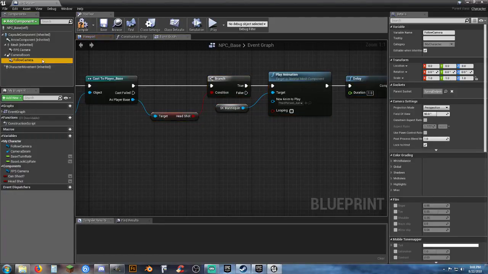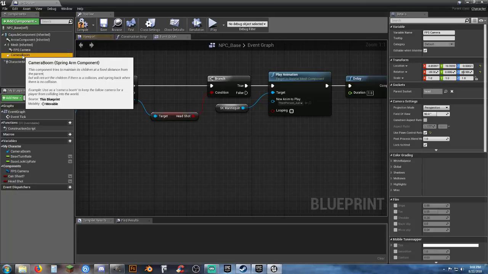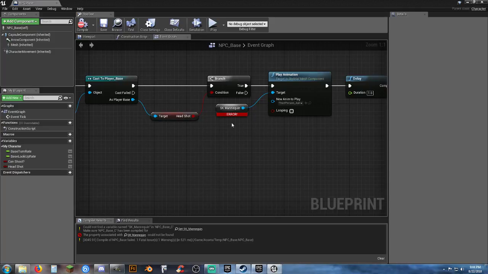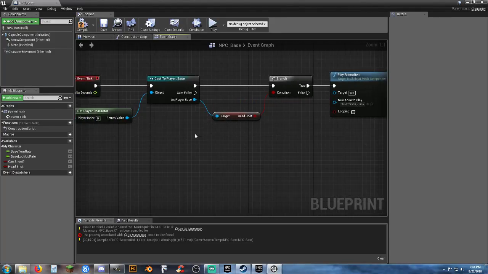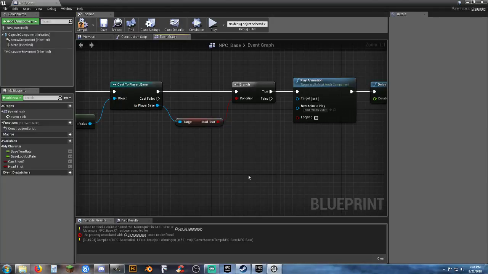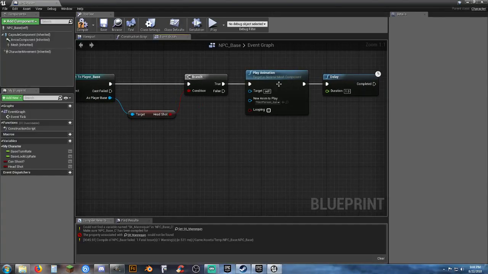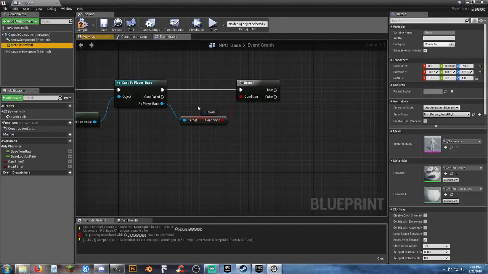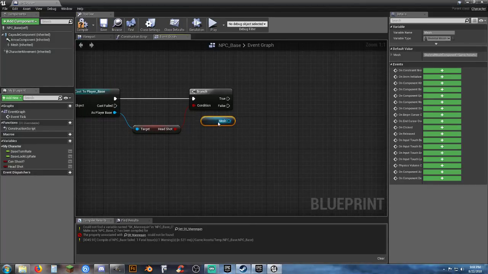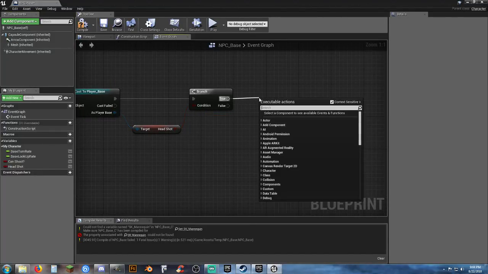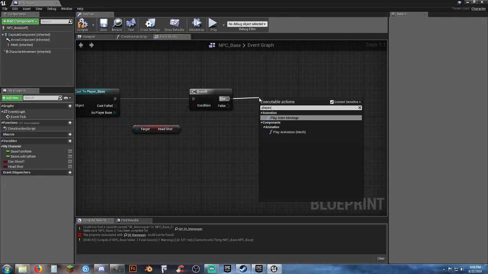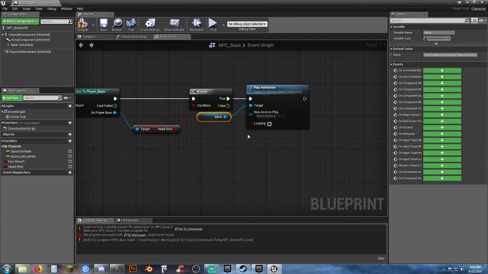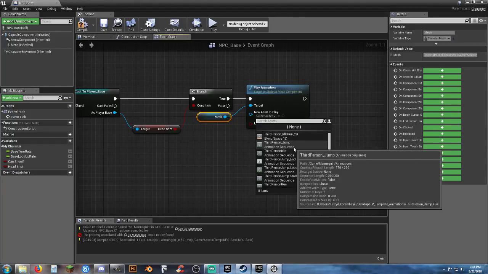And we can go ahead and get rid of the follow camera, camera boom, and first person camera. All we need is that. I'm just going to start back from this point right here. So we get that. I'm going to get a reference to our mesh. Nope, I'm just going to go ahead and do play animation mesh. And then from there, we want to tell it to run the jump animation.